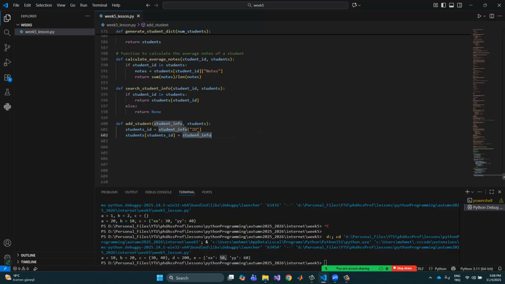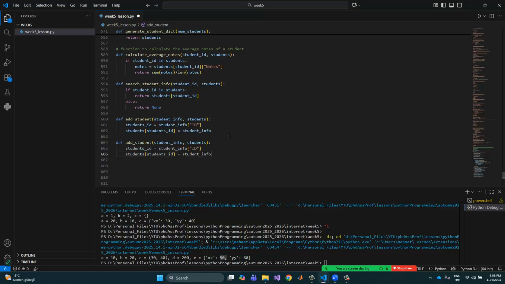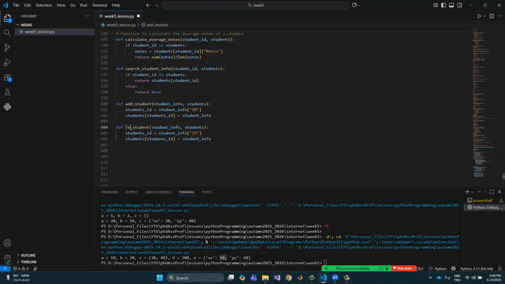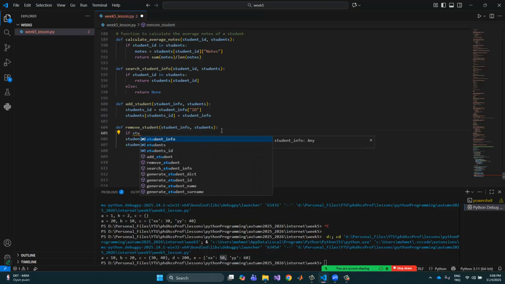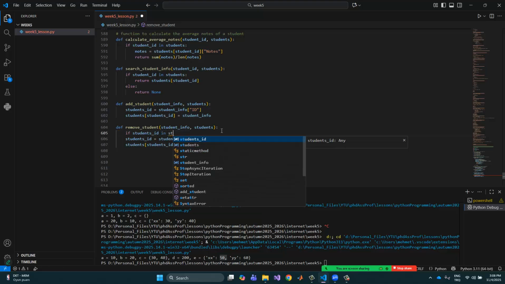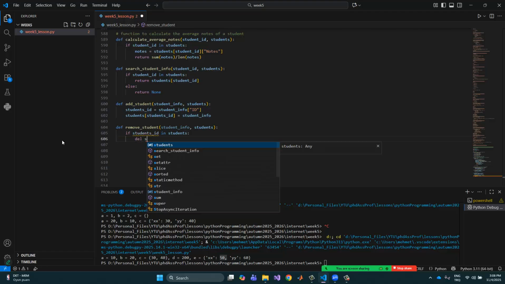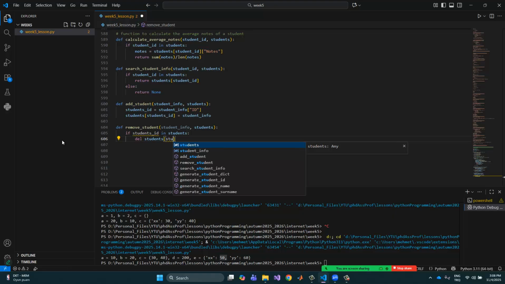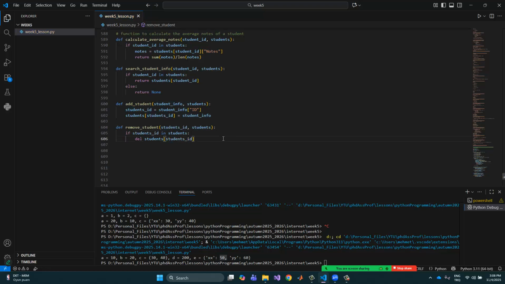Okay, if you want to remove the students in here, we can write the remove student info, students, and student ID. If student ID in students, we have this person in here just like this one, and so del students, student ID. Okay, this student's ID should be given in here.